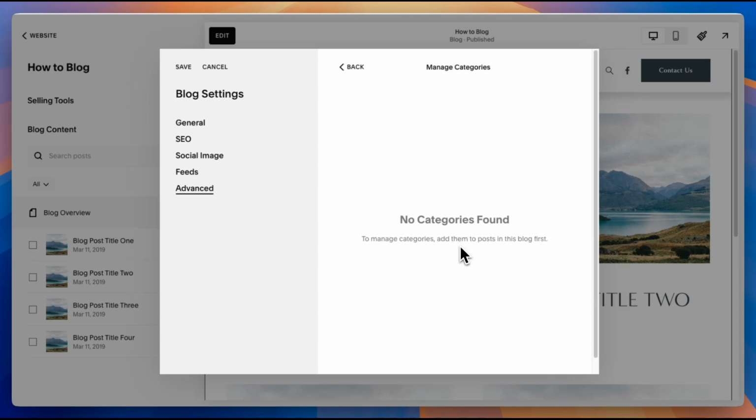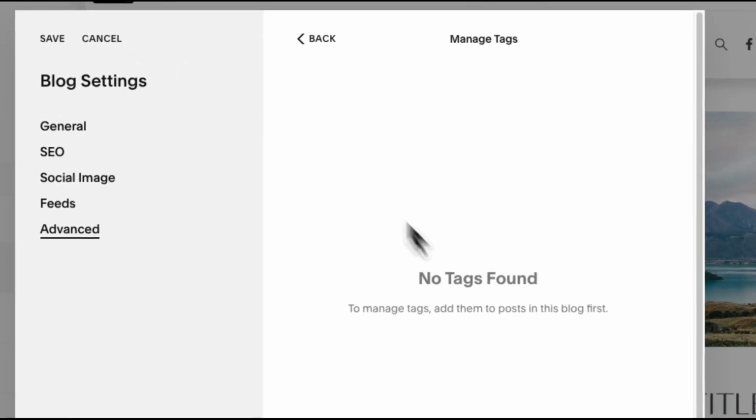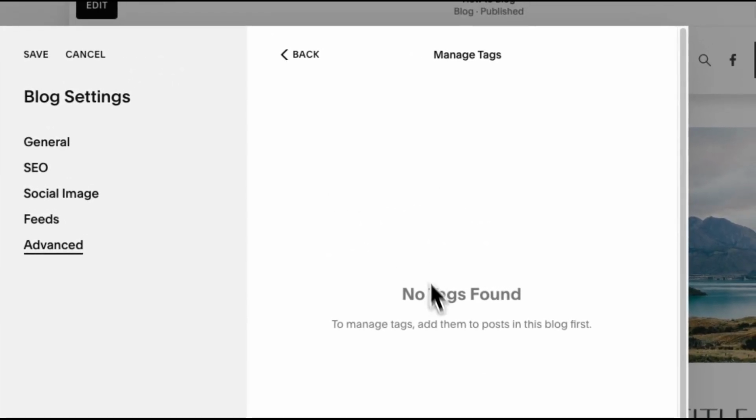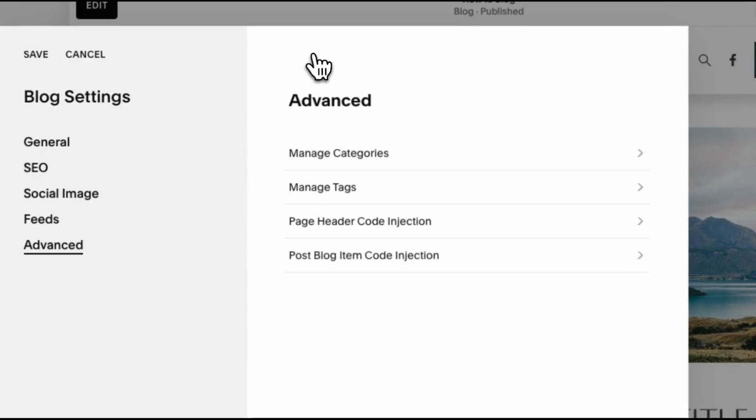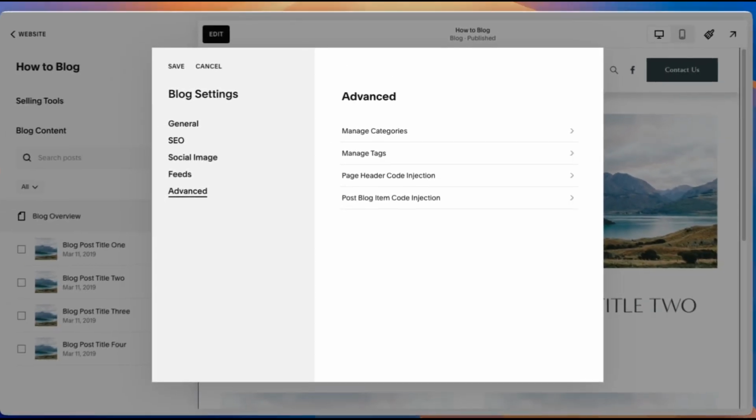So to be able to add a category, you first have to add one in a blog post, and then it will show up here, and then you can manage it. We'll come back to that in a little bit. And then same with tags. So that's why right now, when you first set up, there isn't going to be anything here. You actually have to create a post, create the tags and assign them there, and then you can move on.